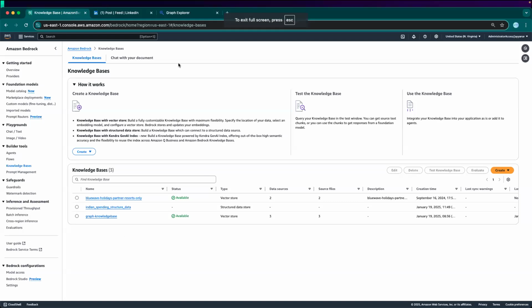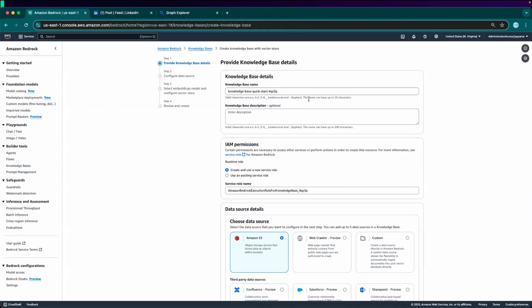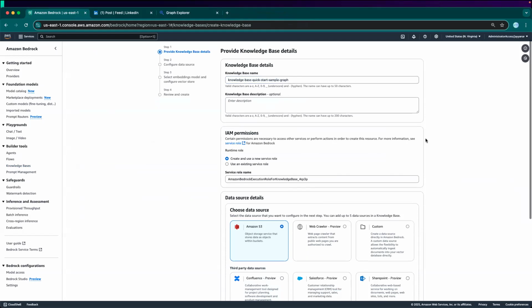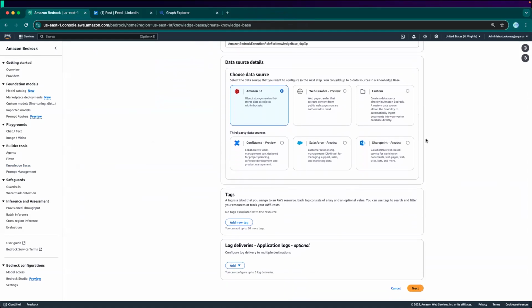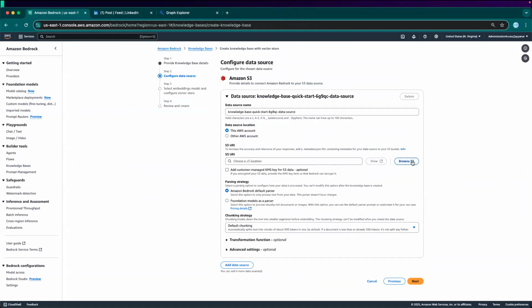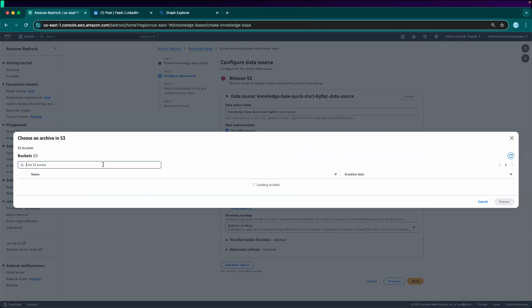Okay, so you go create, and use a vector store only. Under the vector store, you can say sample graph, something like that. Then you can select S3. I have stored the data in S3. Okay, I can show you this one.